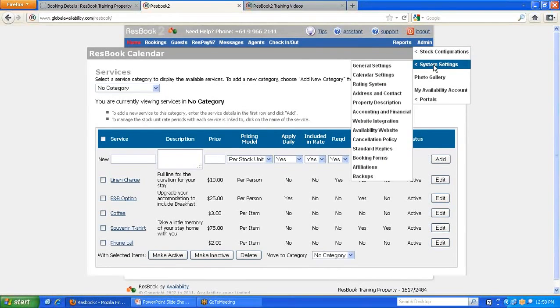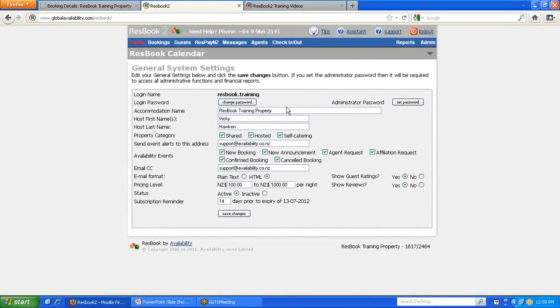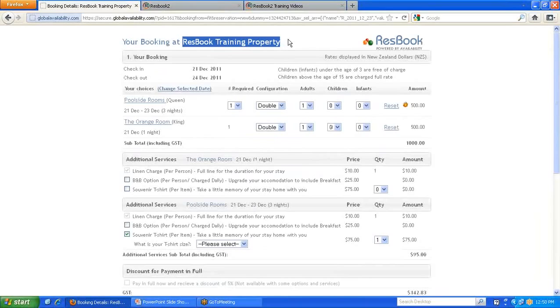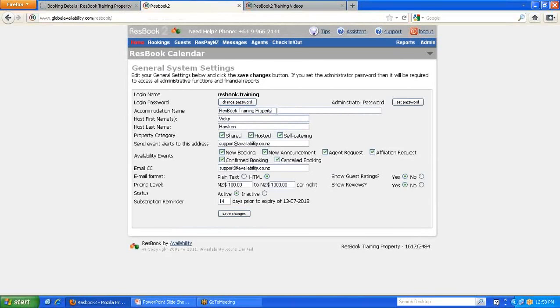Next thing we need to look at today is our system settings. So we're just going to start at the top of the list and work our way through the more important pages. The general settings page helps you to control your accommodation names. Obviously your accommodation name shows up on your online calendar. It also shows up in a lot of your standard replies. You can change your password here.